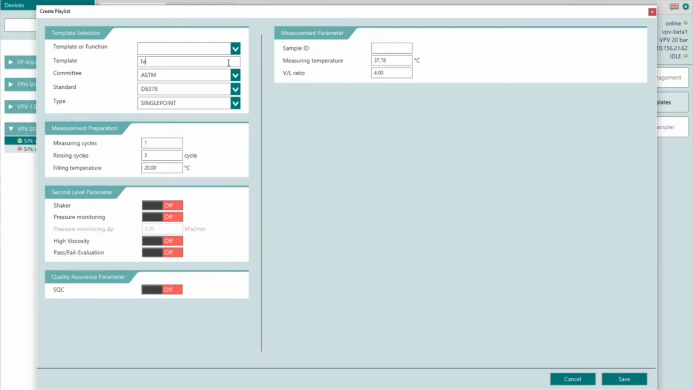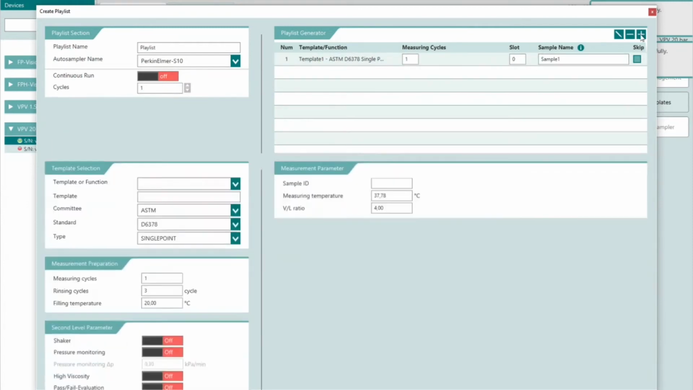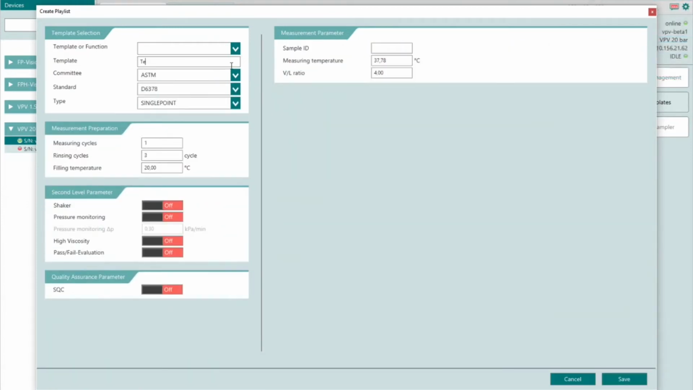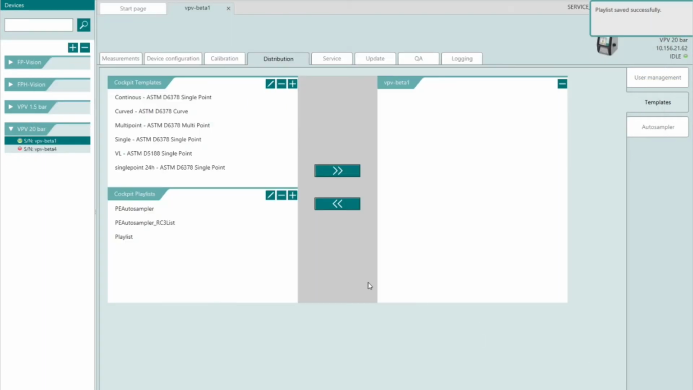There is a predefined set of measurement templates or functions like rinsing. In this example, we are creating our own template 1 for our sample 1, and a slightly different measurement procedure for sample 2. When saving, it is added to the playlist where the numbers of the measurements and the position can be adjusted. Once done, we move it from the cockpit to the instrument.